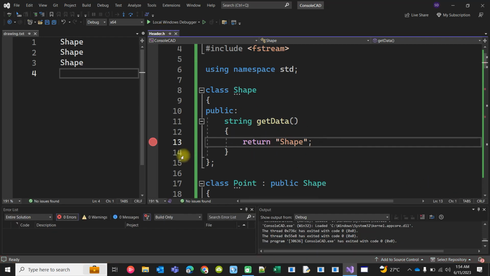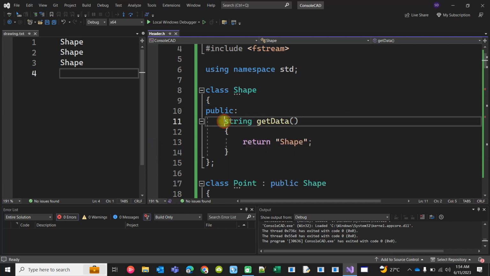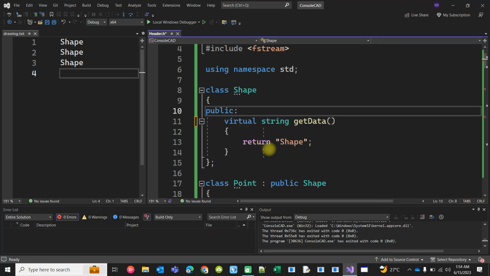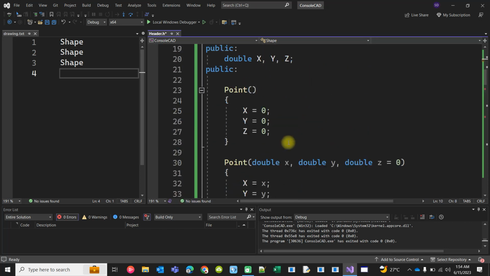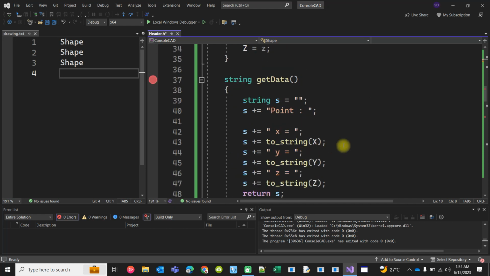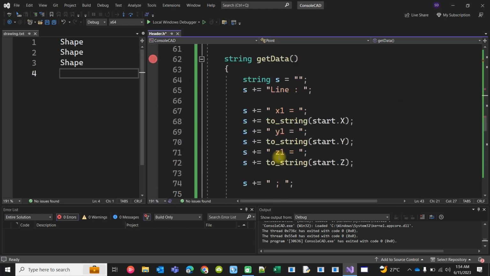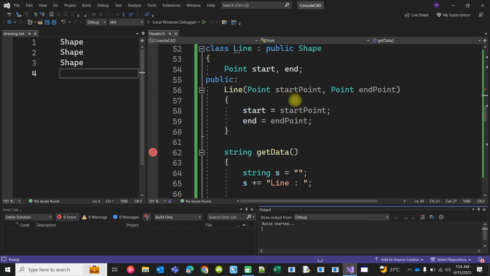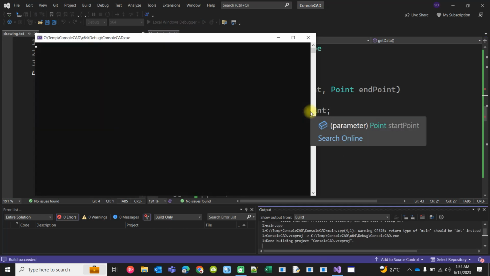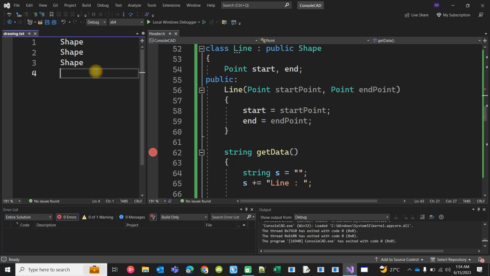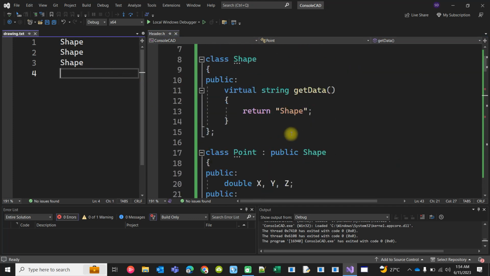So what else we have to do? We have to make this function virtual, okay, so that its overridden method from the point class and line class gets called correspondingly. If I try that again, no luck. It is still calling this one. Why?